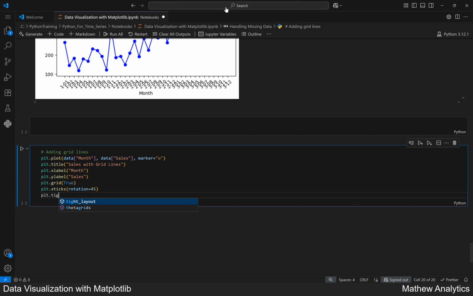Running the cell now. Can you think of a situation where grid lines might be distracting?